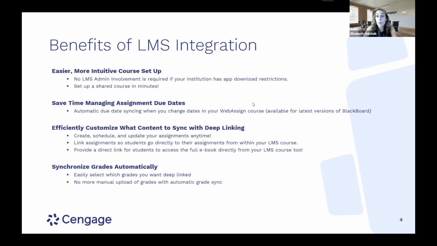So we'll start with some of the benefits of the WebAssign Blackboard integration. With our new integration, this allows for a much easier, more intuitive course setup. If the Cengage Tool is already installed at your institution, there's no more admin involvement needed in order to accomplish the integration, and you're able to set up this integration in a matter of minutes.